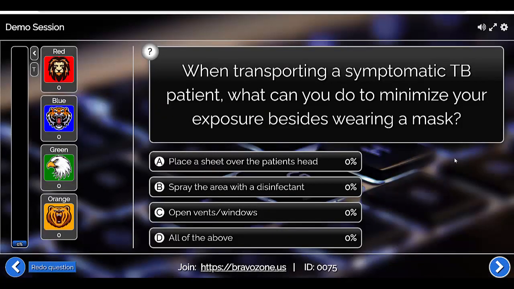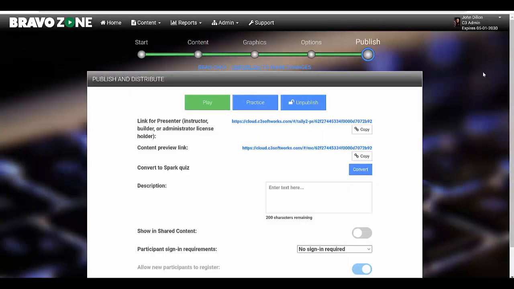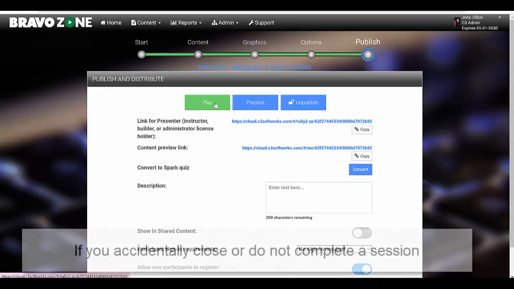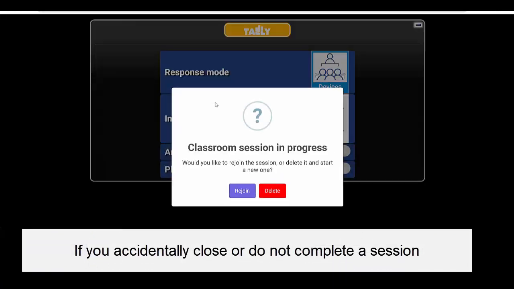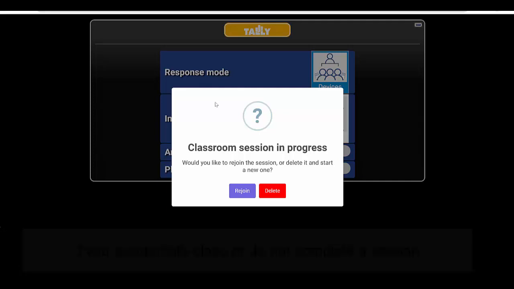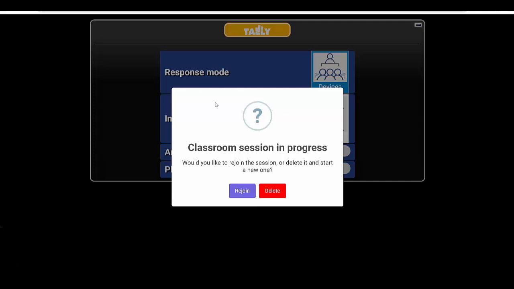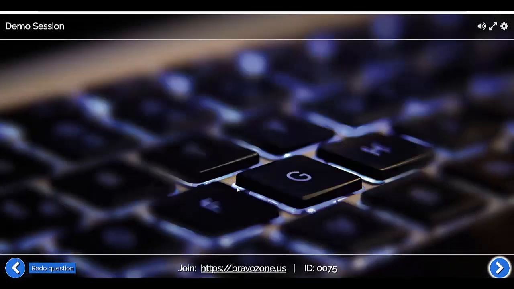Another thing I want to show you, and I'm going to deliberately close this, go to the builder here and launch the same session. Now, we did not properly close out the last session. Anytime I reopen a session, it's going to prompt me you have a classroom session in progress. So if you're one of those instructors and you realize I didn't get a report from a session I just completed, go back to the same browser, launch the session again, and you'll get this prompt. Click on Rejoin, and it'll take you where you left off.